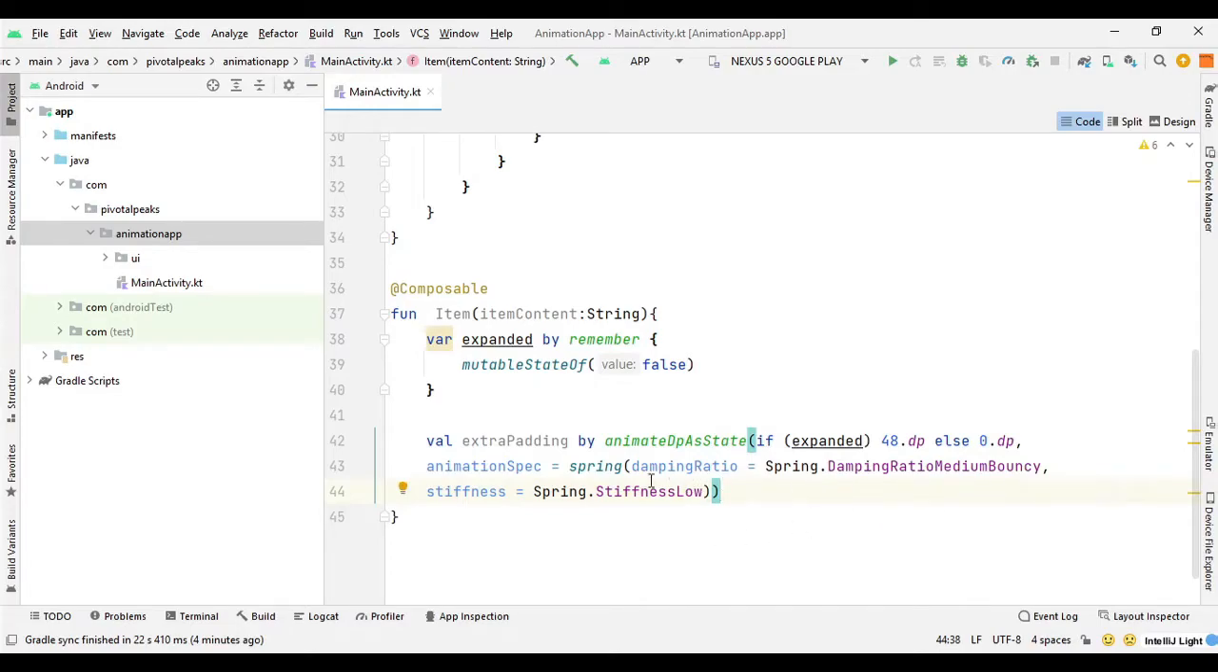So what is this animation spec? Well, it returns a state object and the value of the state object will continuously be updated by the animation until the animation finishes. So until it reaches 48 dp of length, it will continue to animate. Once it reaches 48 dp, the animation will stop.